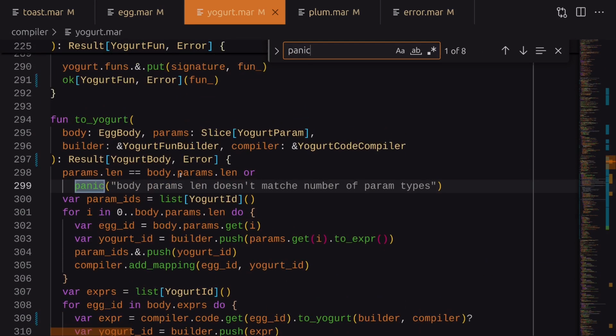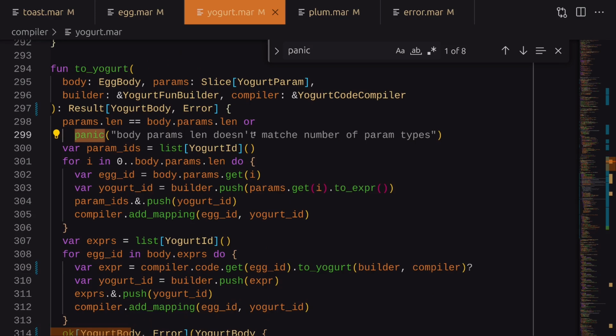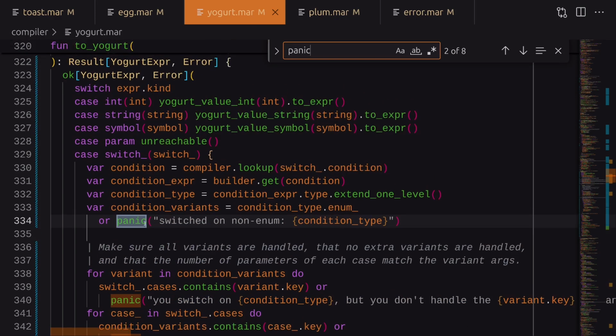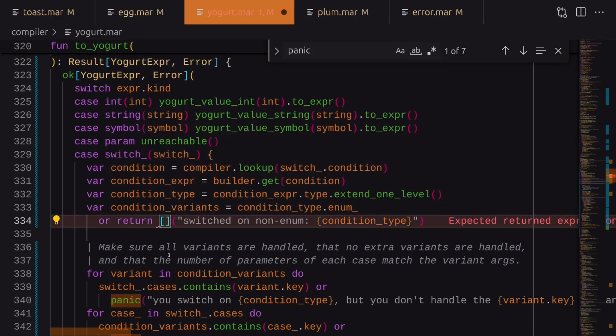Body, params, len doesn't match. What is that even? Oh, but that's like an internal thing, right? Doesn't match number of param types. Params.len equals body.params.len. Yeah, that's an internal compiler error actually. Like, we should panic in that case. Yeah, and here we should just return. Oh, I don't even know.